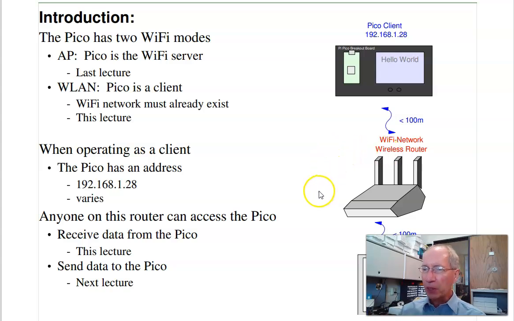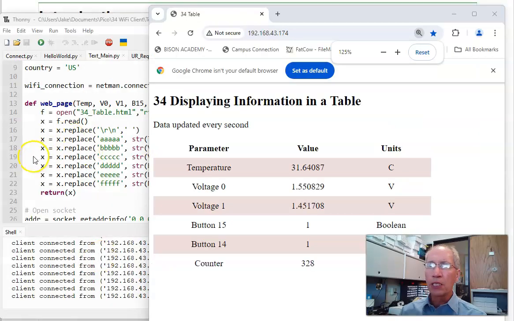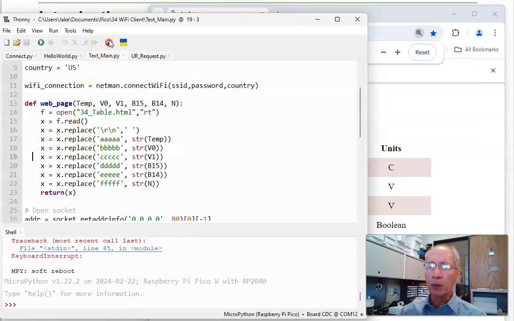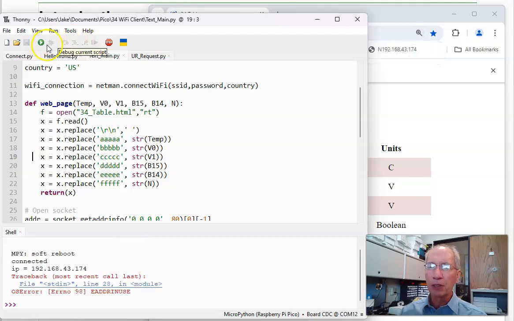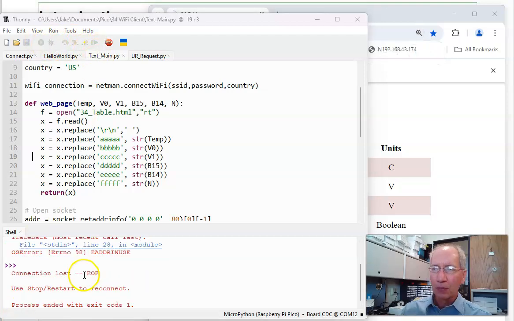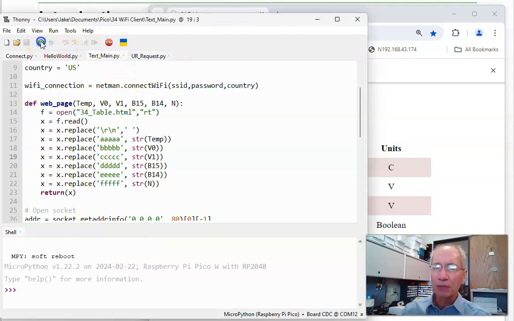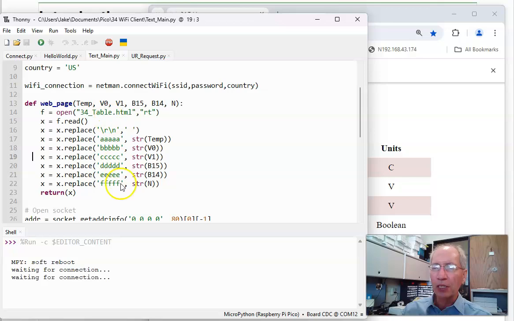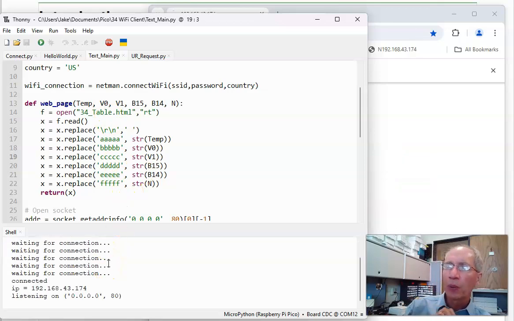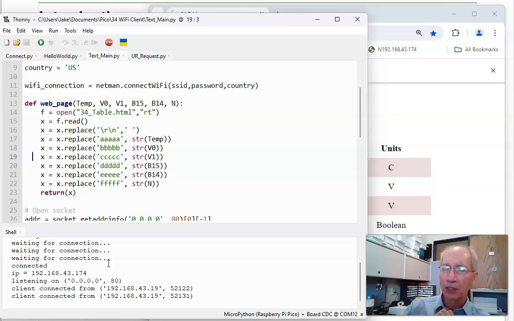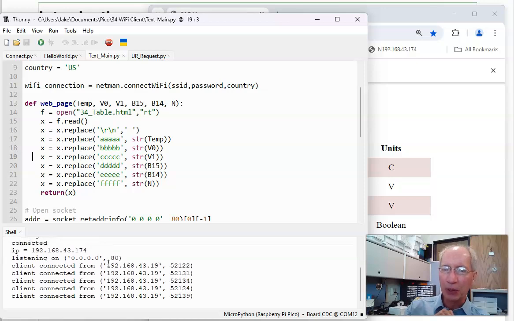So here's kind of what it's going to look like when we're done. Here is my Pi Pico. If I stop the program and run it again, I get an error message. I cannot start a network once it's already been started. Getting a little bit ahead of ourselves, when I run these programs, it tries to connect to the existing router.